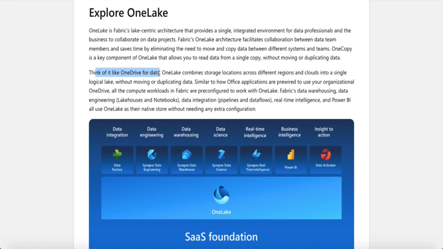So in OneDrive, what do we have? OneDrive is nothing but a cloud-based storage system, right? Where we are keeping all our files in one place. We are creating folders and we are keeping all the files there in OneDrive, right? So similarly, they are saying that OneLake combines the storage location across different regions and clouds into a single logical lake without moving or duplicating data, right? So just like we have OneDrive for storing our files, we have OneLake for storing our tables, for storing our structured and unstructured data. So everything will be there in OneLake, right?